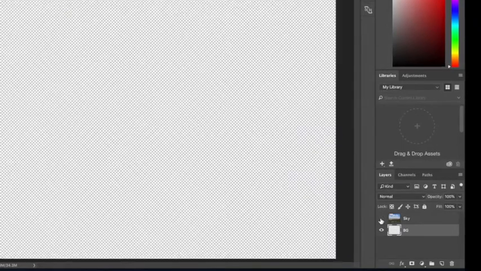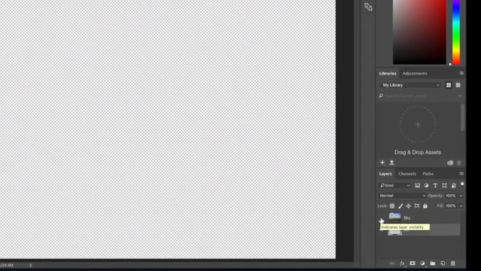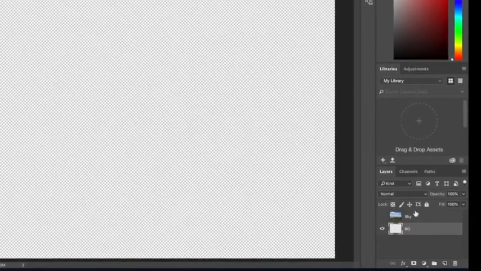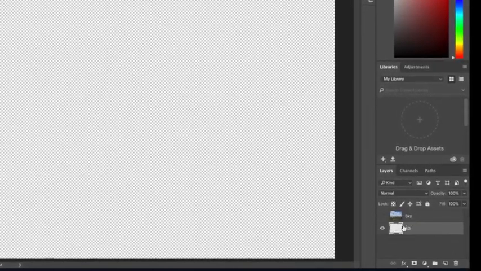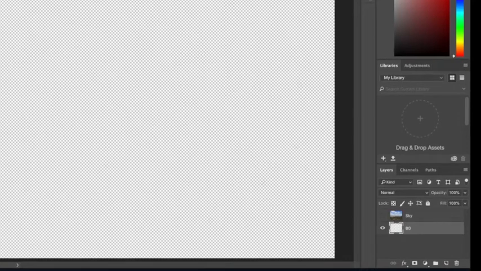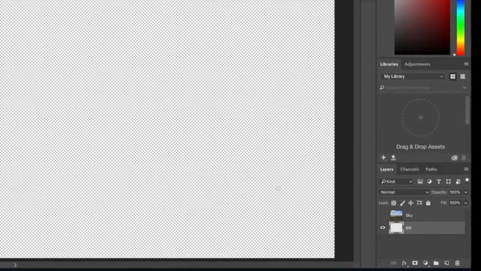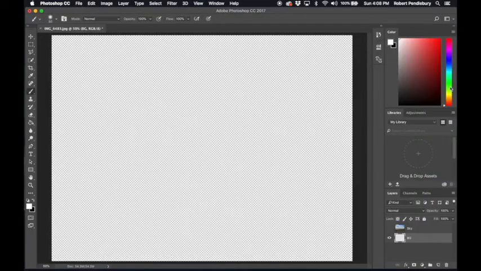So now if I hit the eye icon there, I can make it visible or invisible. So I've made the sky layer invisible so we can see the BG layer, the background layer. You'll see that it's got this checked pattern. Now this check pattern just means it's transparent. It means there's nothing there. You can see through it. And I'm going to make it something nice and bright because for the purpose of this, if we can see the background, it's because I've made a mistake. So I want it to shine through.